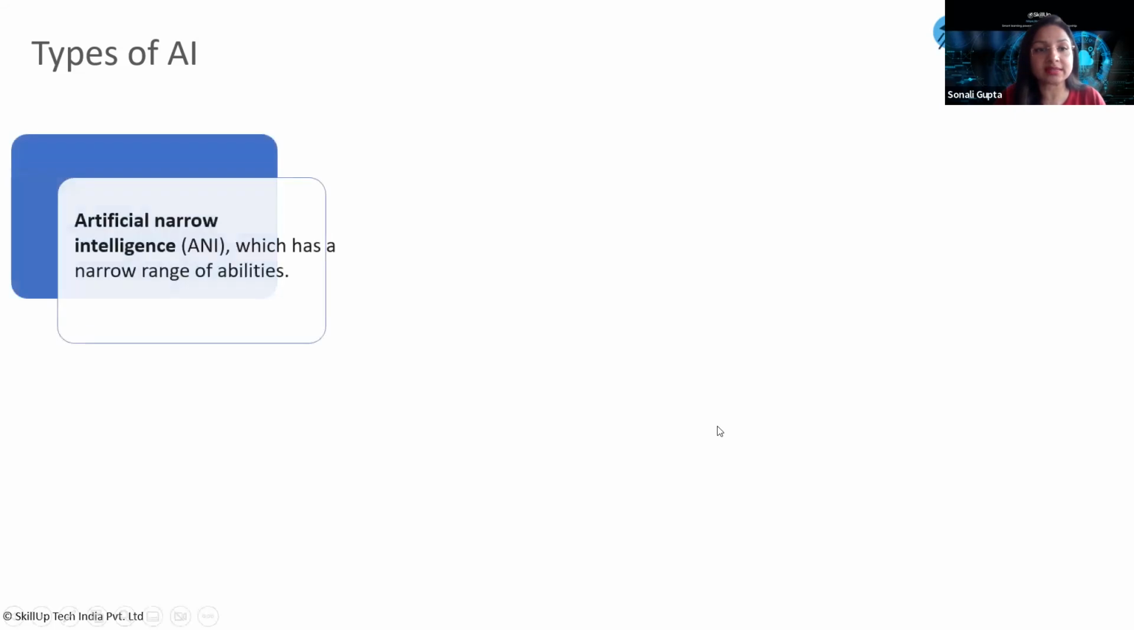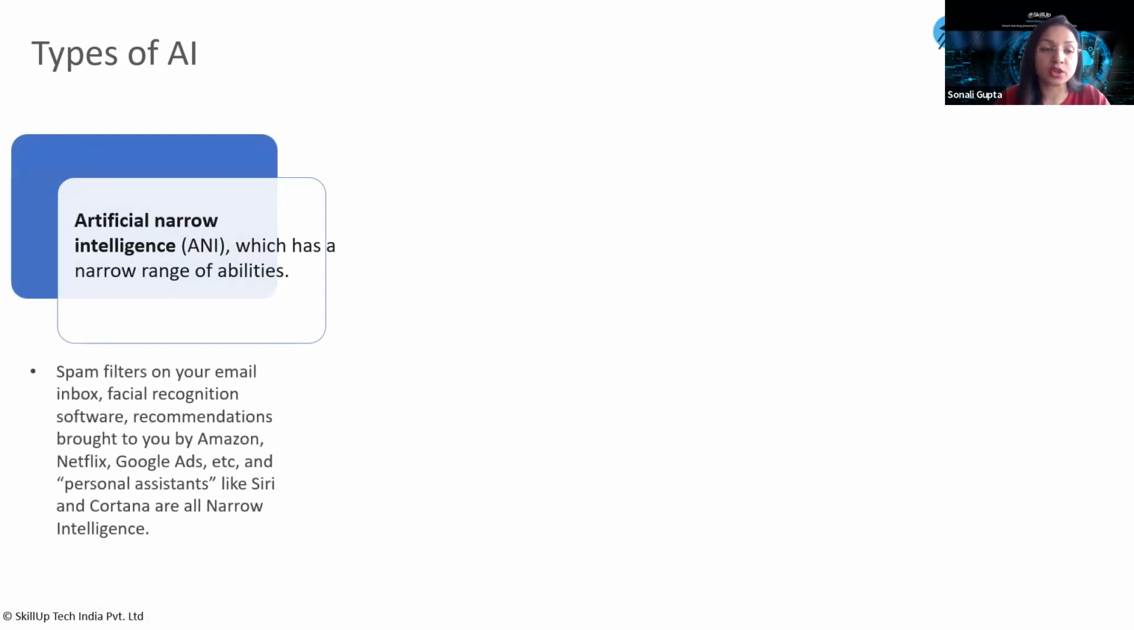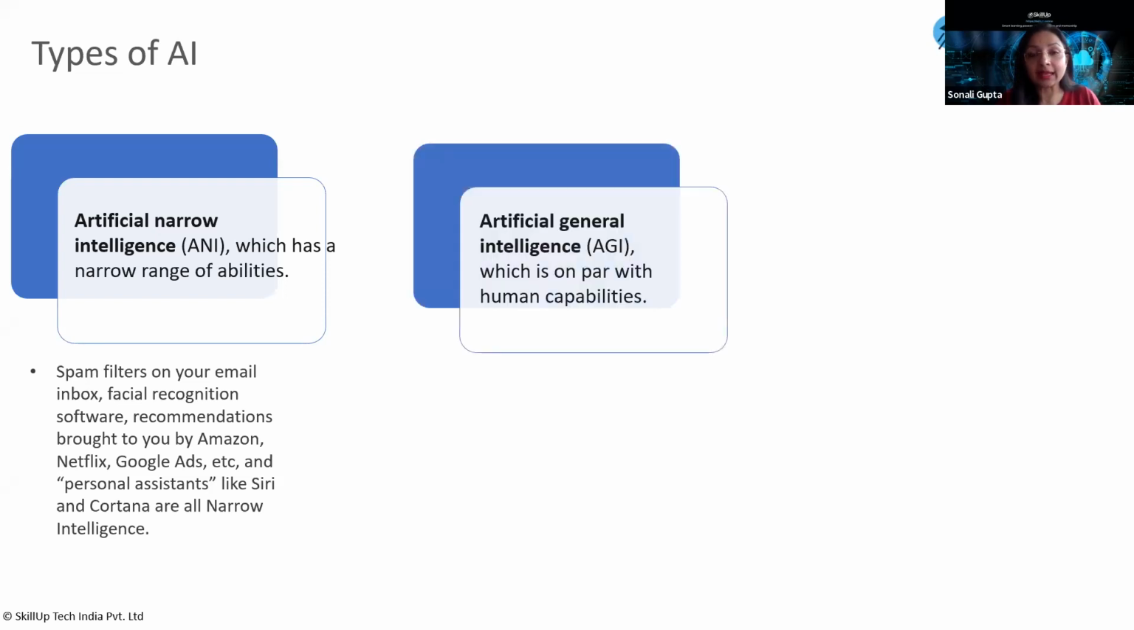So the first one is ANI, that is artificial narrow intelligence. Now, artificial narrow intelligence has a narrow range of capabilities. How? Your spam filters on your email inbox, your facial recognition software, your recommendation systems, for example, that you see on Amazon, Netflix, Google Ads, and personal assistants like Siri and Cortana in your phones are all based on the narrow intelligence of AI. Then comes artificial general intelligence, which is on par with human capabilities.